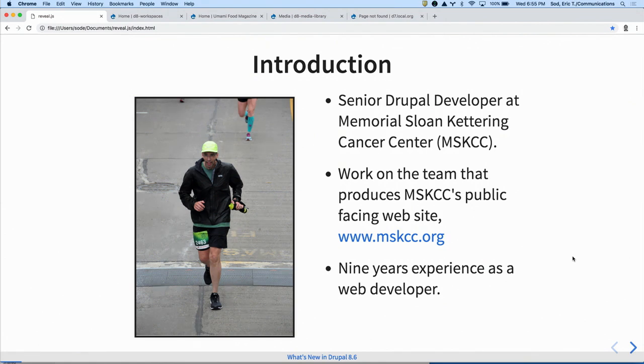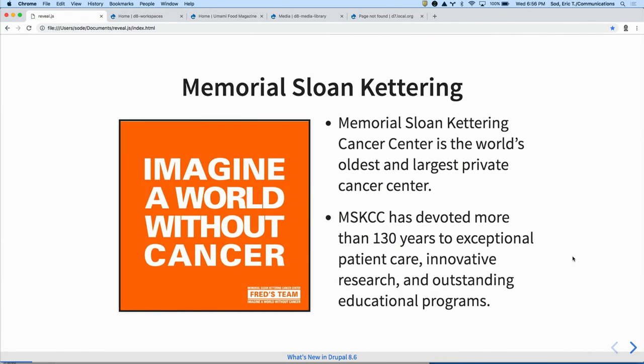Okay, so overview. Drupal releases major updates twice per year, in March, April, and also in September, October. Drupal 8.6 is a major update for September 2018. This update has been called the biggest update in Drupal 8's history. There are references in the back of the slide deck. Drupal is constantly evolving and innovating, and that's what I'm going to be demonstrating tonight.